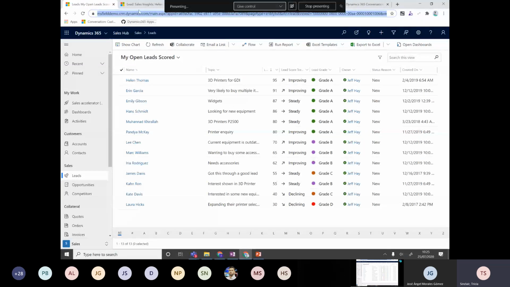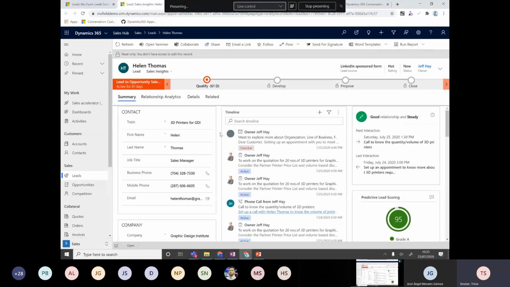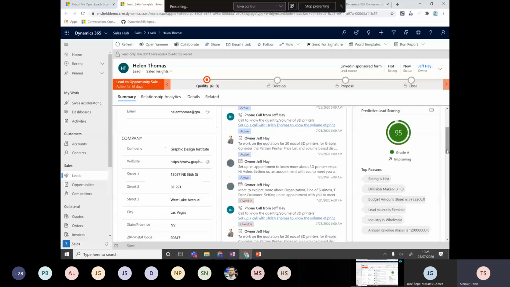Okay, so if I go into one of these leads, for example, Helen Thomas here, I can actually have a look at the predictive lead scoring to see why it's given this lead a score of 95. And that's because I've rated this lead as hot, which means that it's definitely going to land. That there's a budget of this amount, and the source. So all of this is basically where and why it's giving that score.